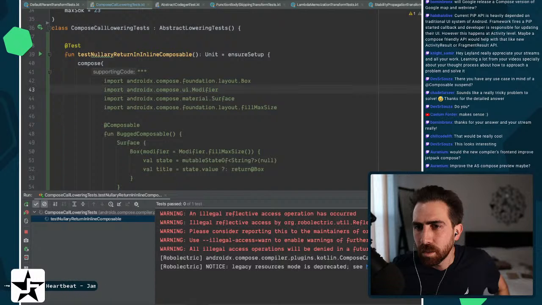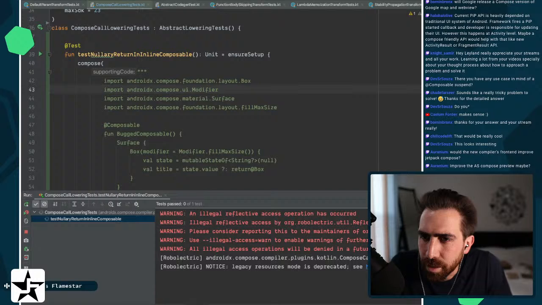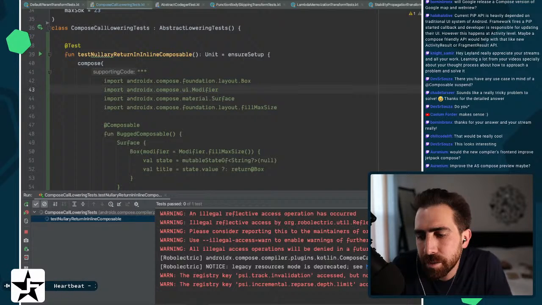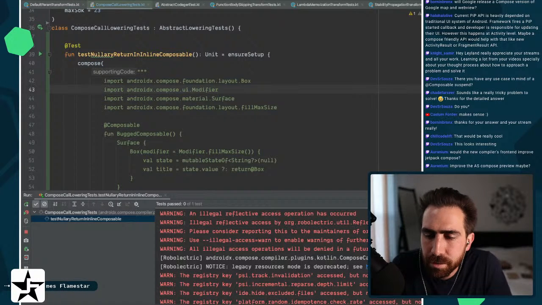So Aranium asks, would it improve the Android Studio Compose preview? Maybe. Again, it's yes, but just really in terms of build times. So build would get faster. So that's always good.